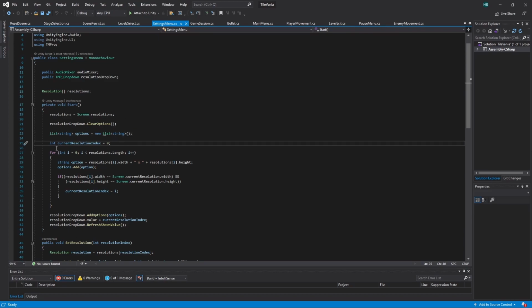Then we create an int variable of index, which will be the current resolution index. Then we run a for loop through all these resolutions. So you do resolutions.Length. So we do string option to fill this list. So you have to do the width and the height. I don't know why Unity doesn't have a function of having the width and height as one, but this is how you have to multiply it, and then you add it to your options.